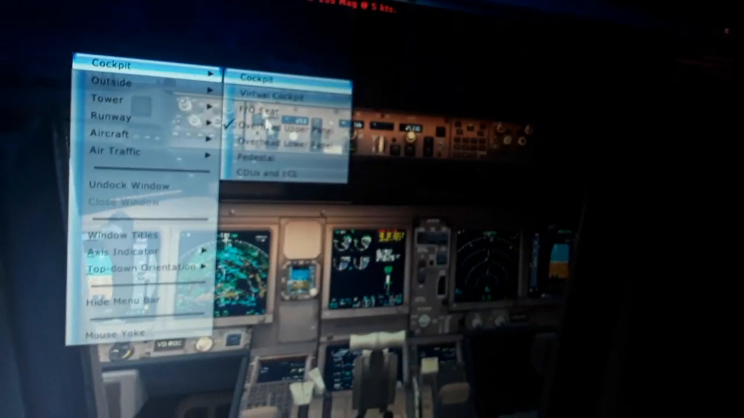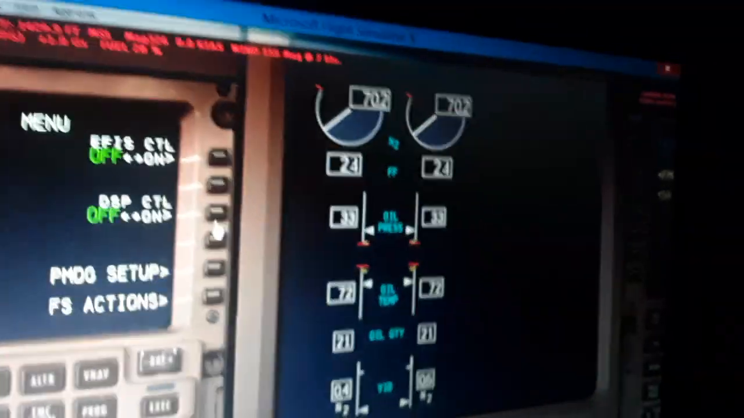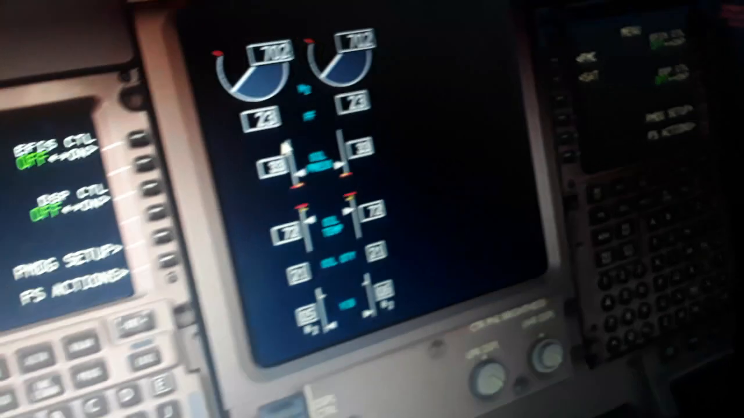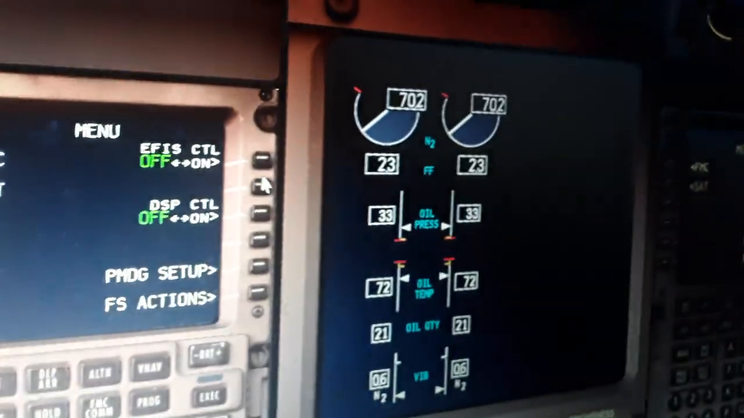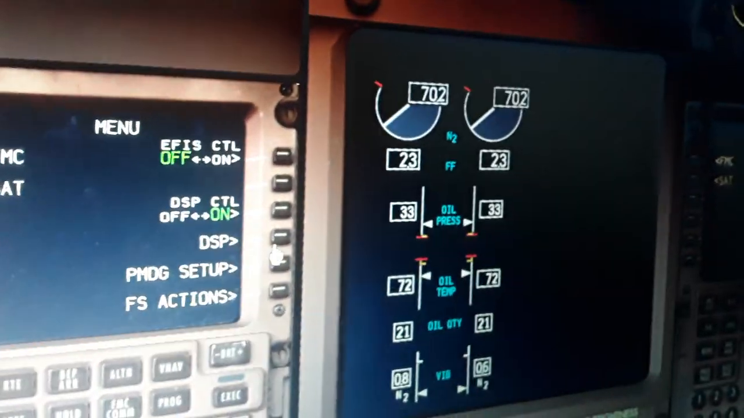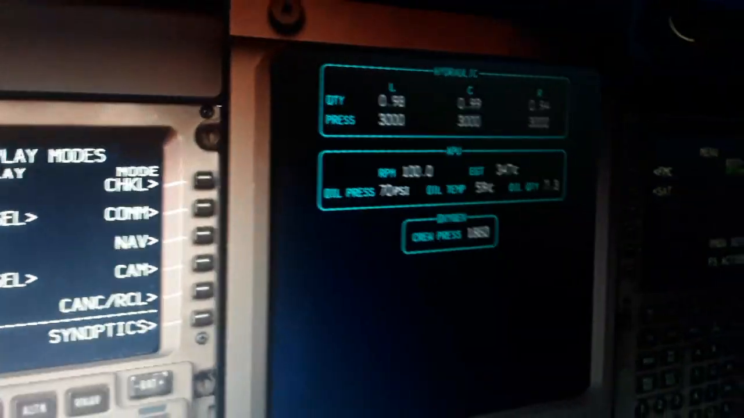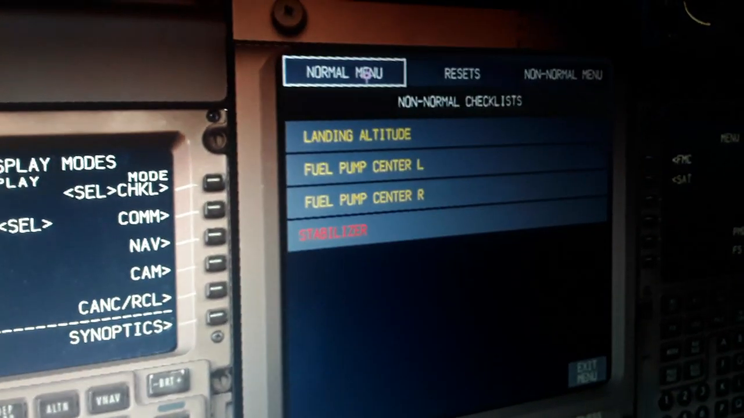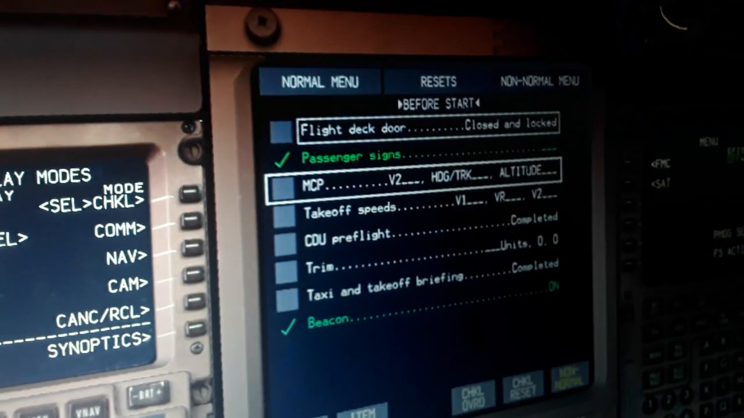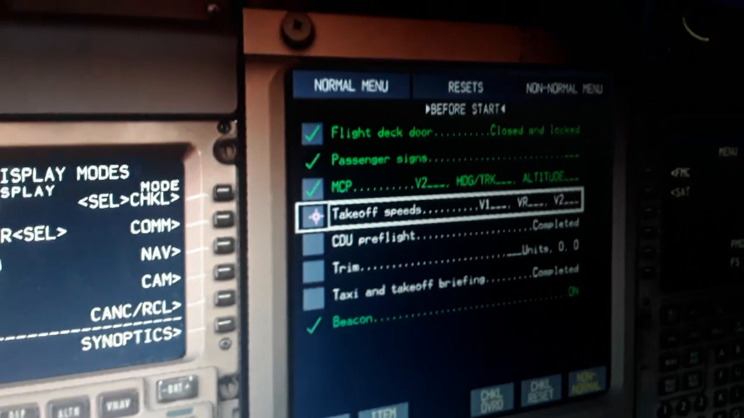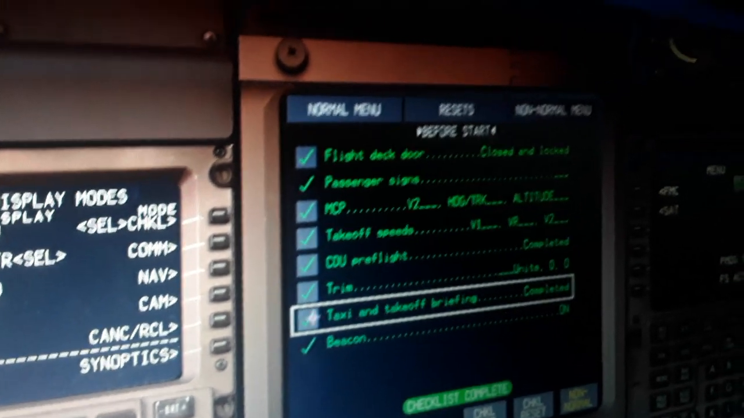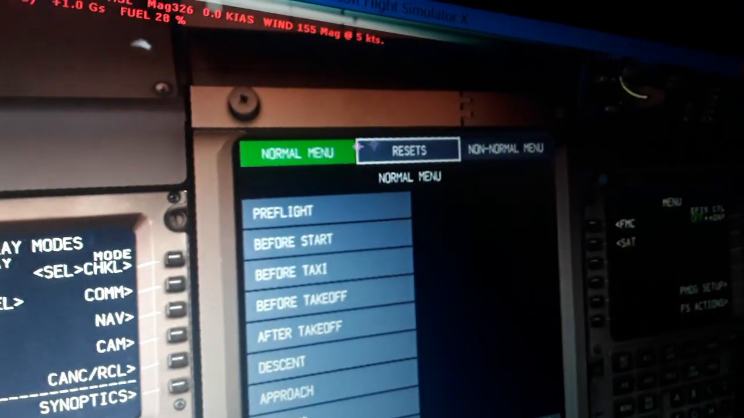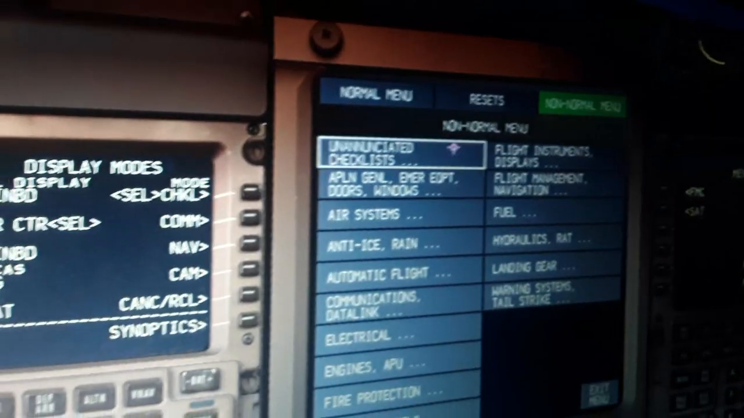Now I'm going to go to the multifunction display, CDU and multifunction display. So you can see here the Boeing 777 again on. It displays the status. You can see the APU now starting. You can start the engines. You can see the hydraulic fluid. You can see the checklist, the normal menu before start, what we need to do. Normal menu, non-normal menu if we have a failure.